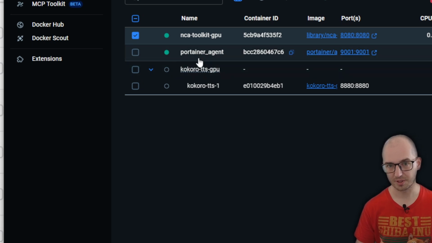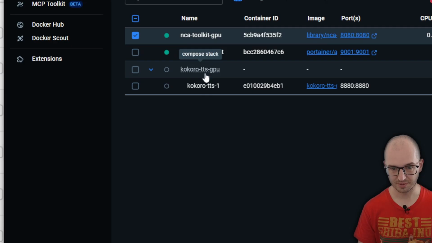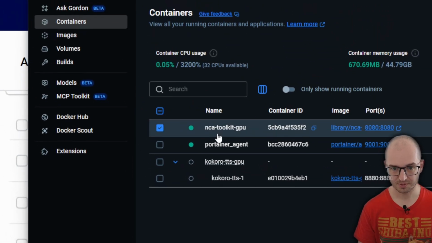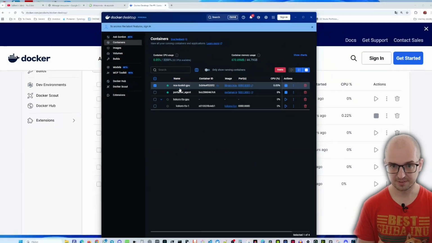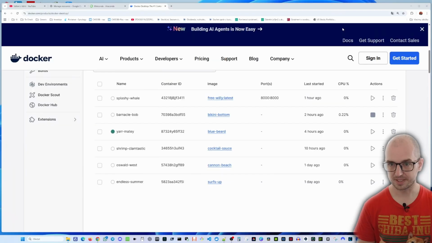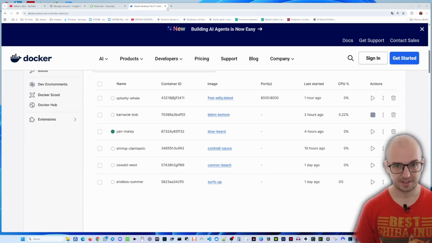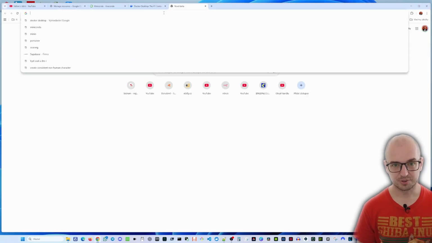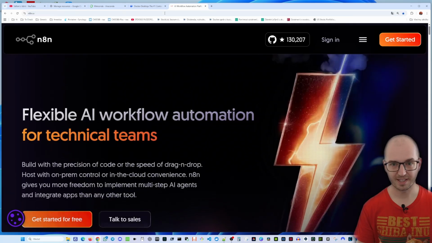So if you have more machines and you want to control them from a single place, then you install this Portainer agent, then you connect them into the Portainer server and you can control them from there. So it's very convenient when you have Docker Desktop to use it and run applications through it. So the second thing, Docker Desktop. Then, of course, our famous n8n.